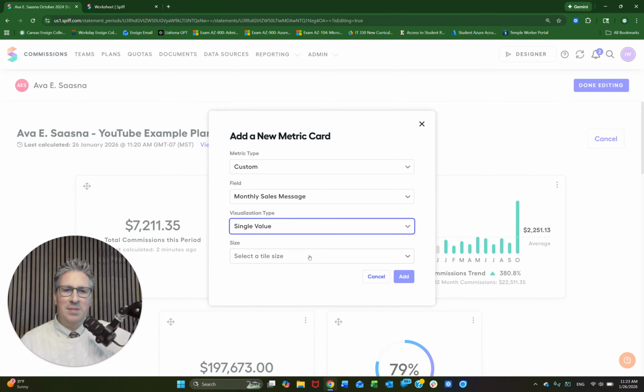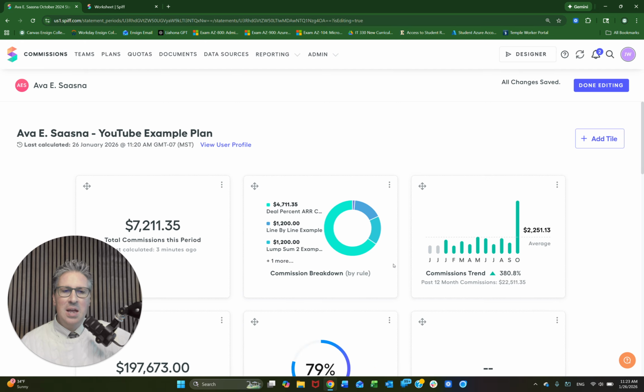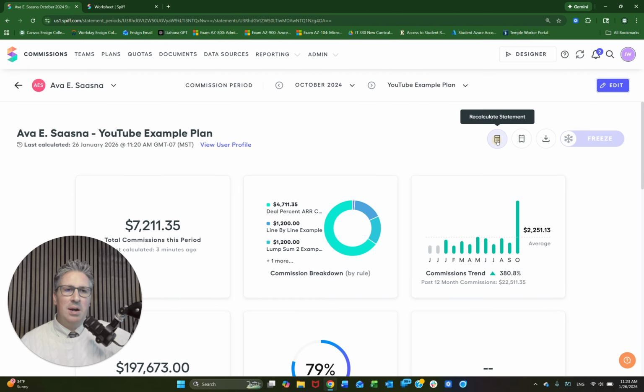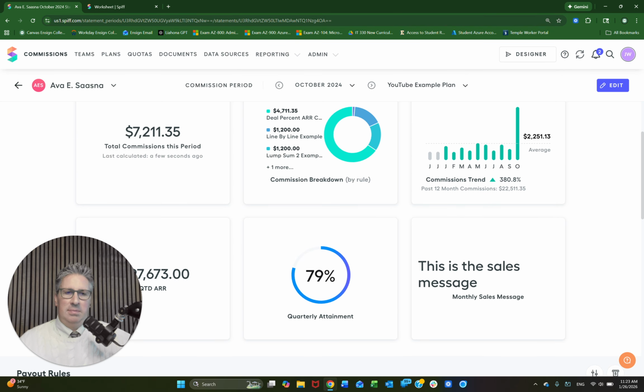It can only be a single value, and I always want it regular because you can't fit very much on a compact. There's only a certain number of characters that you can add to these, so you want to make sure and keep it short and sweet. So we're going to recalculate and refresh. And this is where you have the sales message.